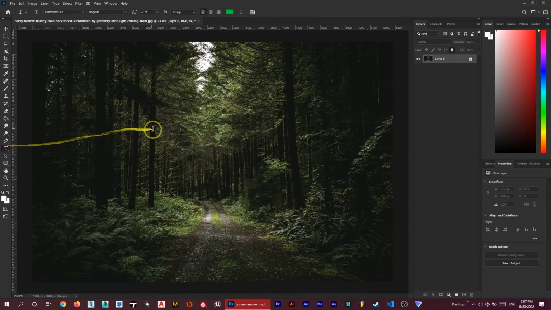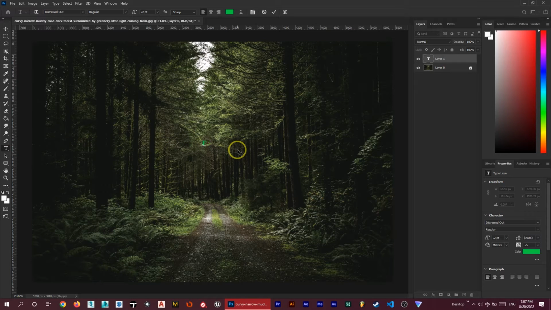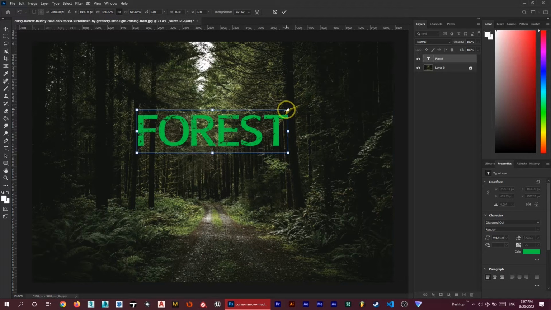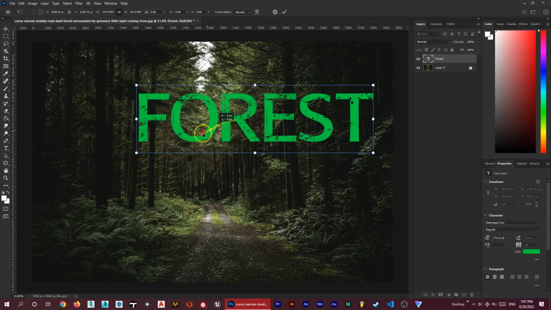Let me create a text from here. For example, I'm just writing forest here. Let me make it bigger. At first, I'm selecting the Move tool using V on my keyboard, then Control T to see the transform. And let's make it bigger to see what we are gonna do. So yeah, I believe it's enough.